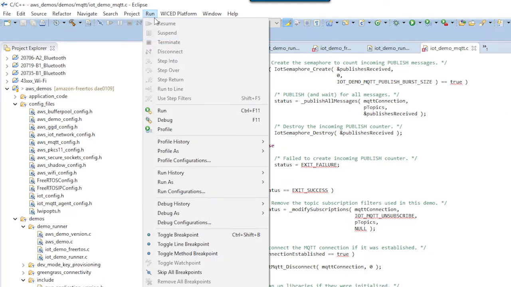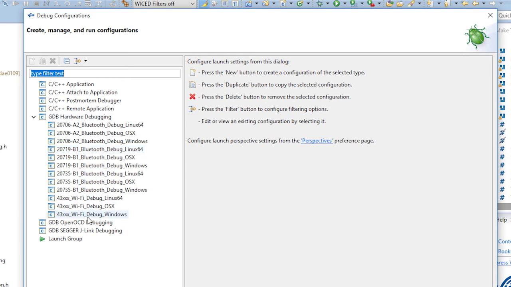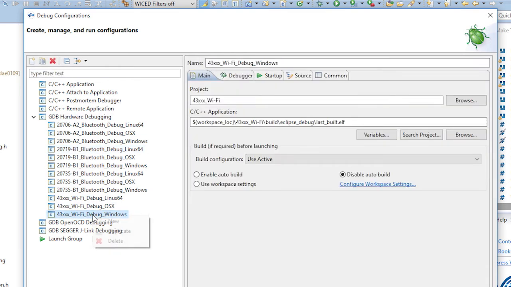Now that we have some idea of how a project is architected, let's dive deeply into the setup of debugging. I'm going to use WICED Studio 6.2.1, but you can use WICED Studio 6.4 or later versions as well. Start by choosing Run, Debug Configurations. Under GDB Hardware Debugging, click on the 43XX Wi-Fi debug windows.